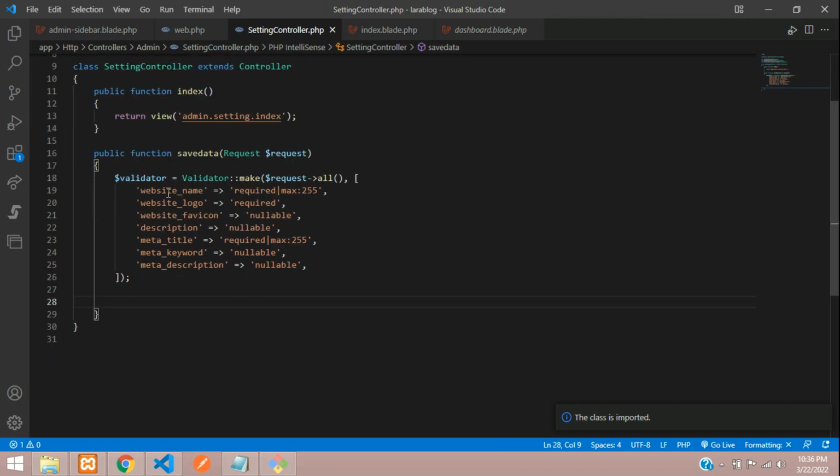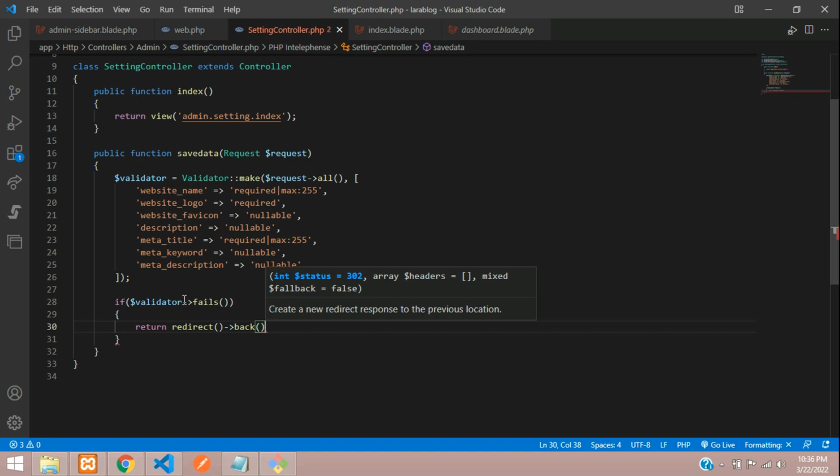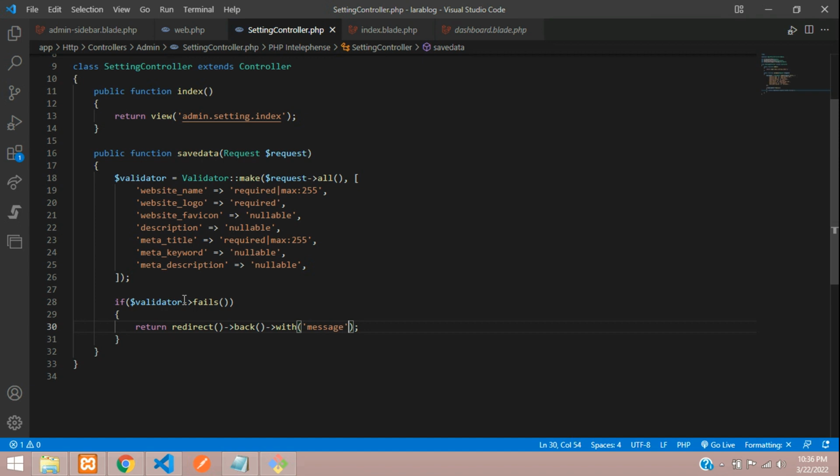And now guys, let's check whether this validator fails. Just type an if condition where $validator fails, return and redirect back with the message. You can just say all fields are mandatory. And here, if you want something specific like what are the errors, you can just send this validator variable with errors. So it depends how you want that.